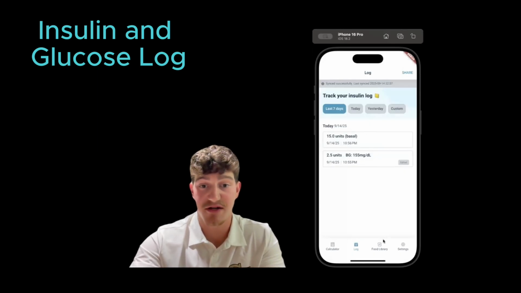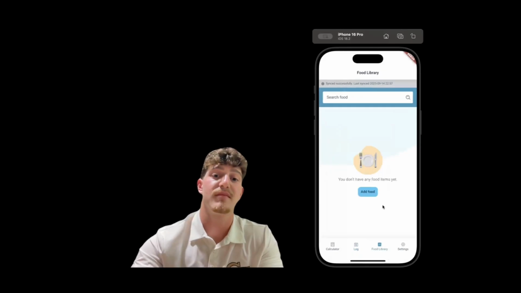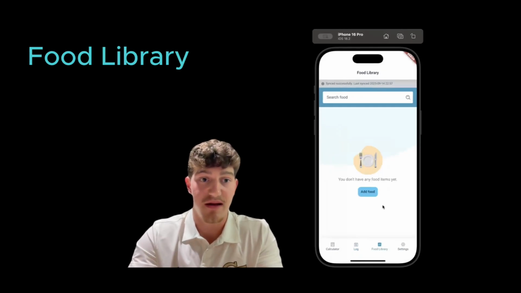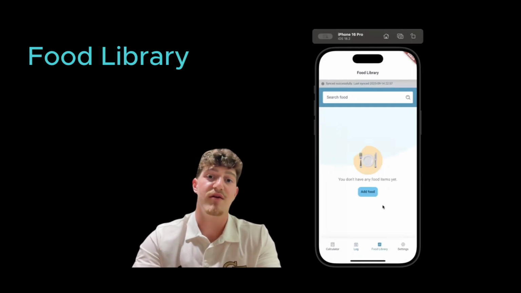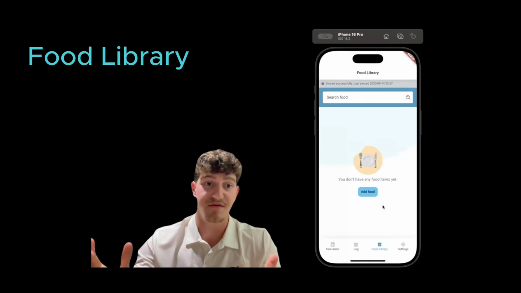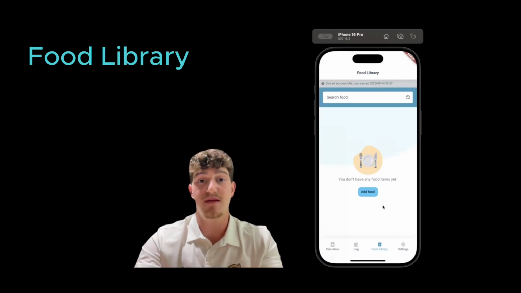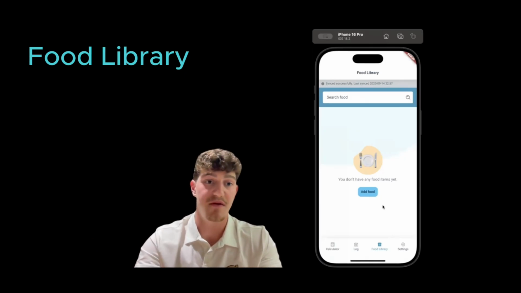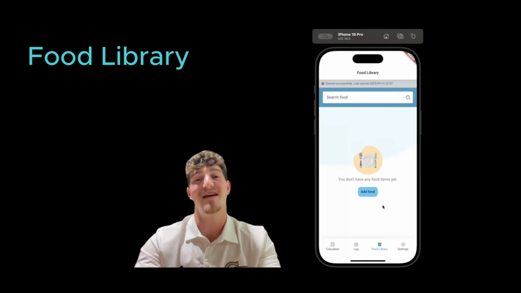Now, next up, I'm actually going to click this third tab in the bottom, which is the food library. So the food library is commonly mistaken for a big database of just a bunch of foods, which it is not. The food library's purpose is for common foods that you have all the time, daily possibly, that you don't want to search how much carbs is in it every single time. I know from firsthand experience how annoying that can be.